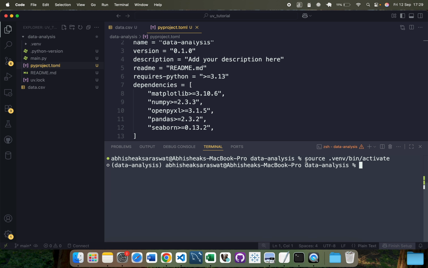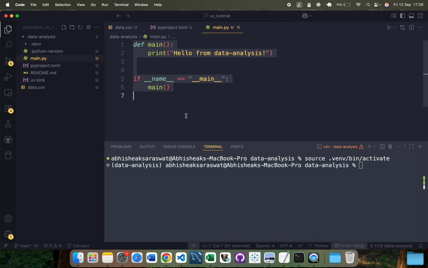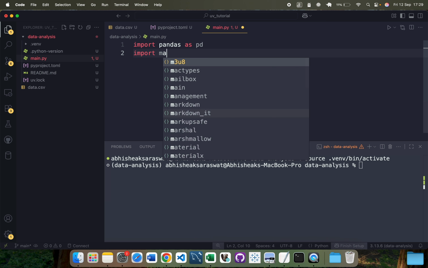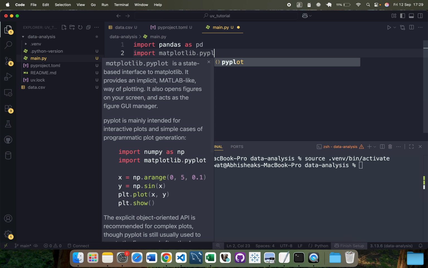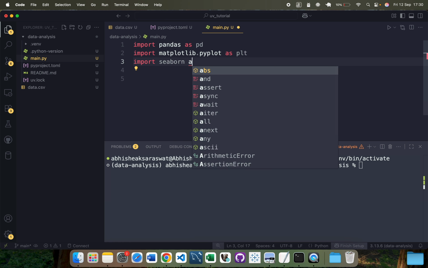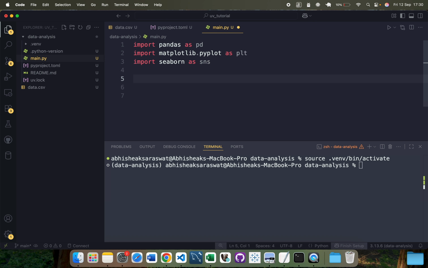Although there is no need to keep this command in your mind, right? Because when you create a virtual environment, uv automatically suggests this particular line. Now, let's say I want to write some basic code here. So maybe let's say import pandas as pd, which I have already installed, import matplotlib.pyplot as plt, and similarly let me import seaborn as well, right? Just a basic example I am giving.